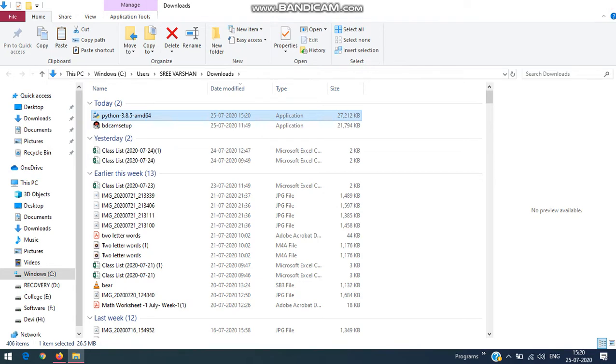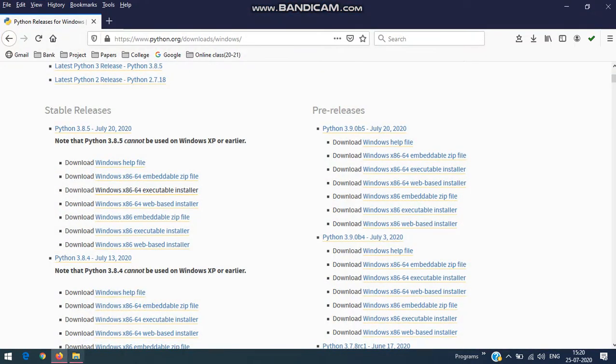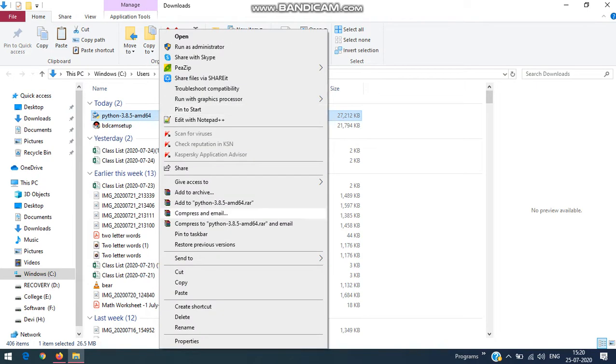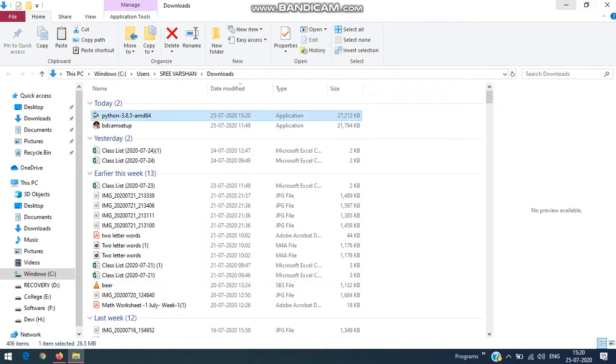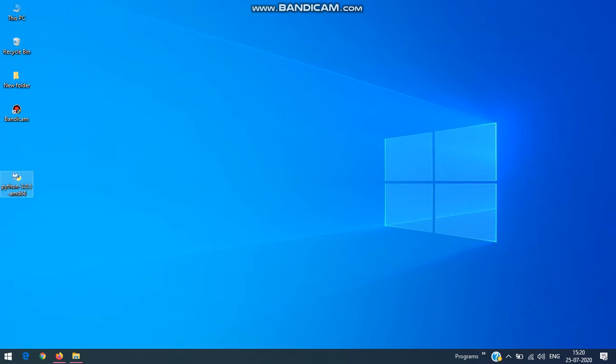I am copying it and storing it in the required location. Or if you want to directly run from there, you can run. Or if you want to use it again, you can store it in the desired location.